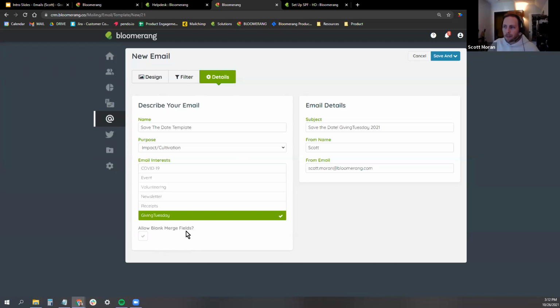So again, allow blank merge fields. In this case, I'm going to leave this unchecked, because if someone doesn't have a name, I don't want to just have a comma there. I want to make sure it populates with a name. So I'm going to leave this unchecked. All right, so once I'm ready, I'll click save and you'll notice there's three options. There's preview, keep editing, and go to email home. I'll click preview.